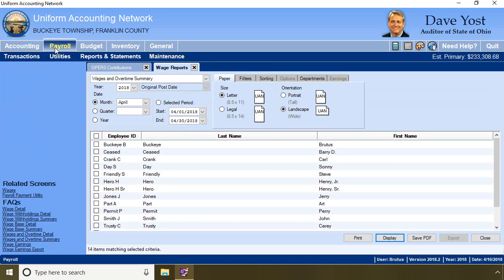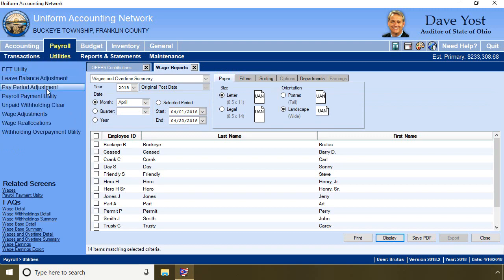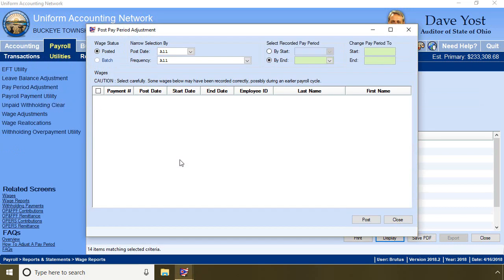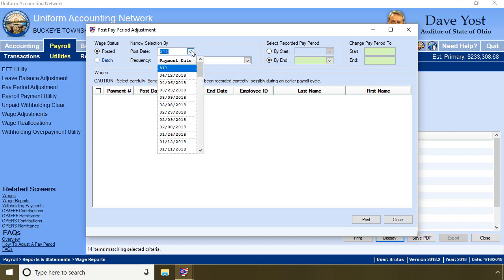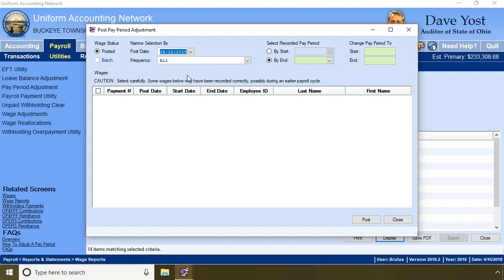And now we're going to go to the payroll utilities pay period adjustment utility. The software automatically defaults to posted wages, and when you're correcting posted wages, use the narrow selection by fields so you don't accidentally change the wrong wages. So the post date that was incorrect is April 12th.